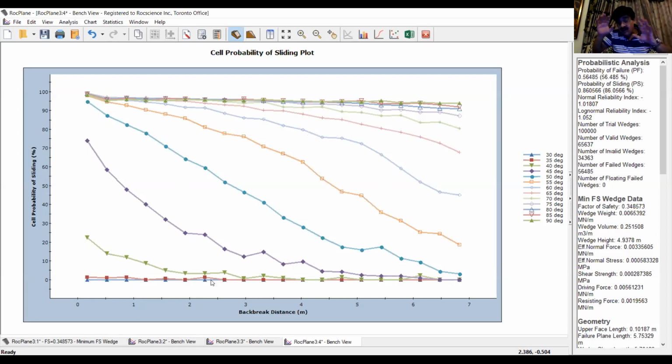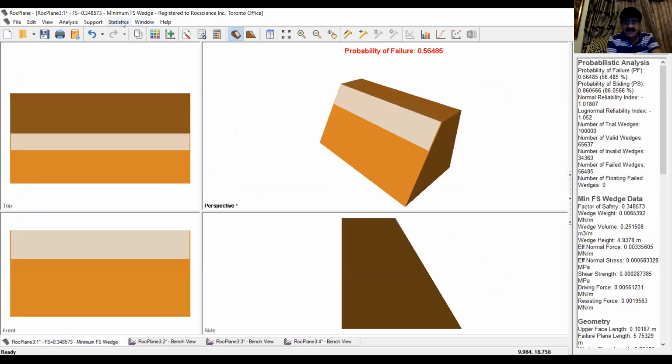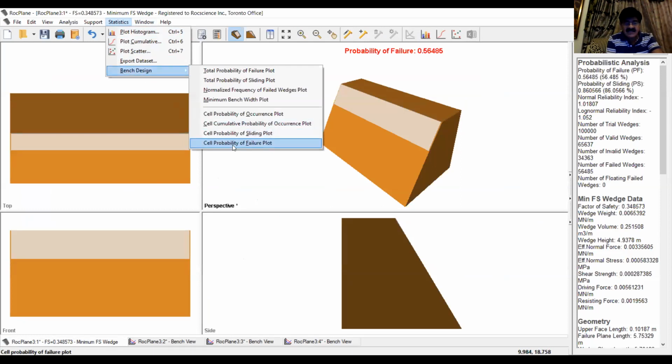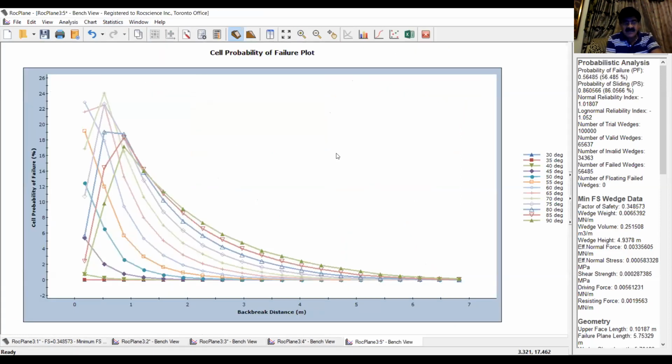So what are the chances of occurrence and failure? Let's combine them. That would be the probability of failure. The previous one was probability of occurrence. This is probability of sliding, if those wedges occur. If you combine them, you go back to the last curve, go to statistics, go to bench design, cell probability of failure. Now you see this curve. Imagine you can impress your clients with these curves. They look so cool.